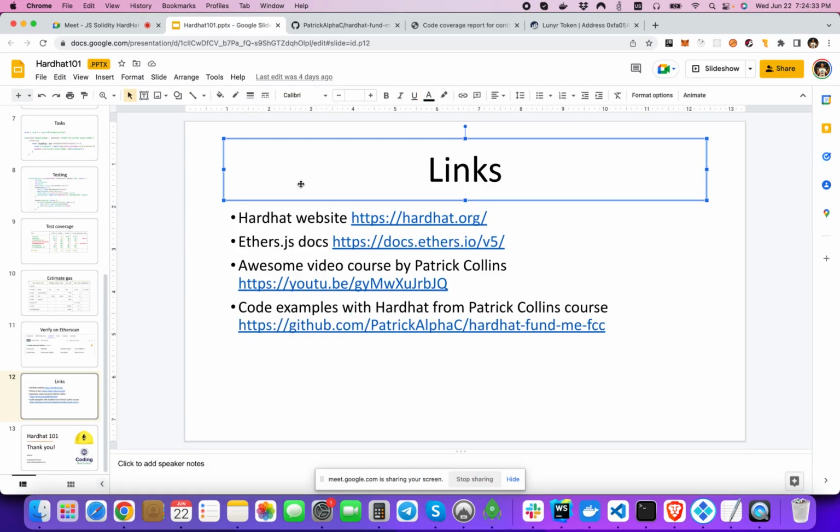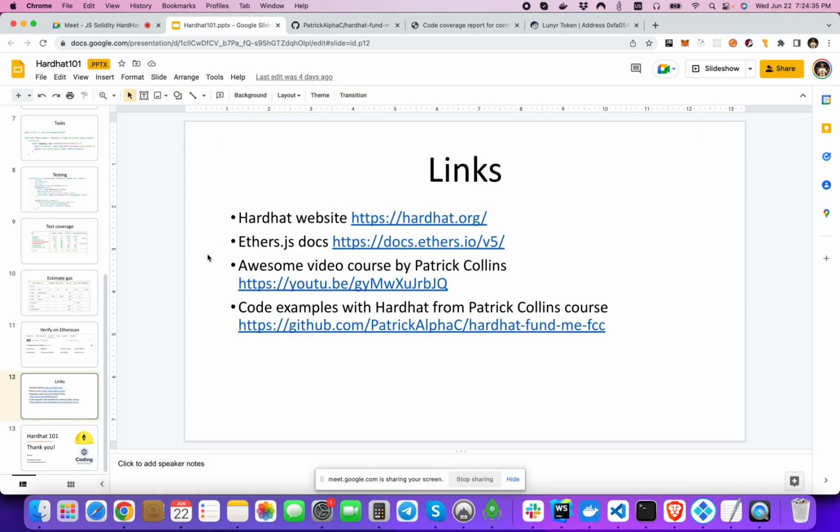I think it's probably 2 or 3 years old. Previously, before Hardhat, all this Node.js development was done mainly with Truffle and Web3 libraries.